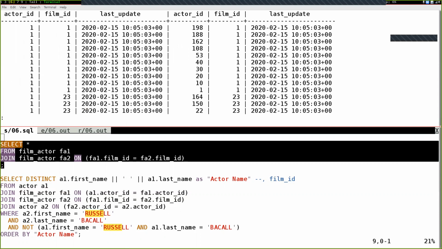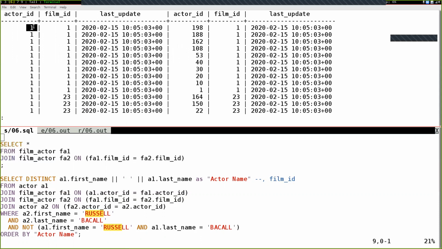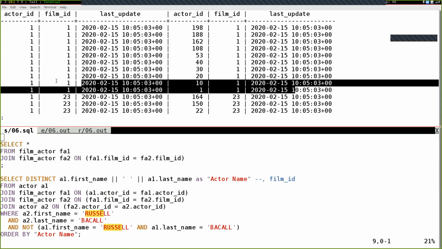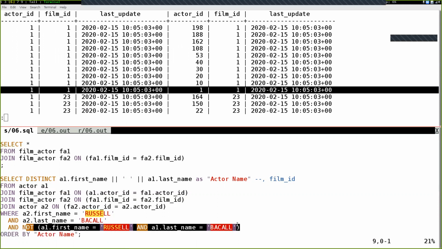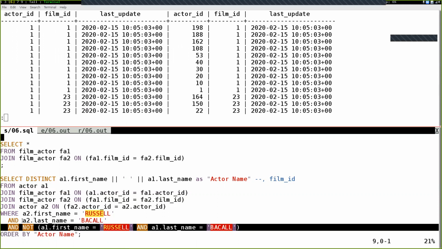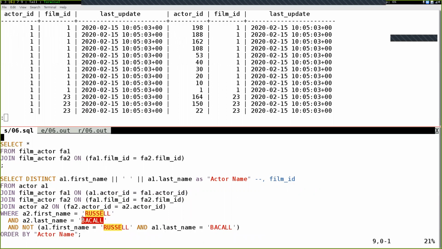Let me run this. Here we only have actor IDs; we don't have the actor names. But if we look down here, the actor ID is 1 in both cases. And it's that particular thing that caused us to have to do this extra filtering right here. Because Russell Bacall is in this cross product with himself, we do the filtering to remove him, because Russell Bacall has a Bacall number of 0, and we only wanted people with a Bacall number of 1.